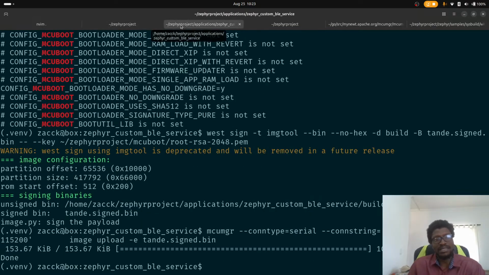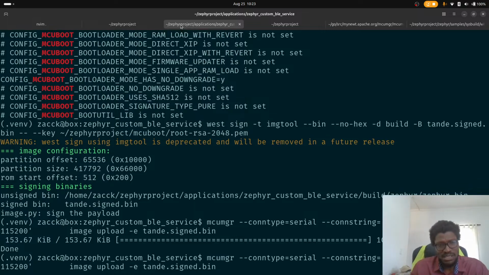Anyways, we will know later. Remember, we now have our application built using MCUboot and signed. So what we need to do now is provision. Let's provision it.